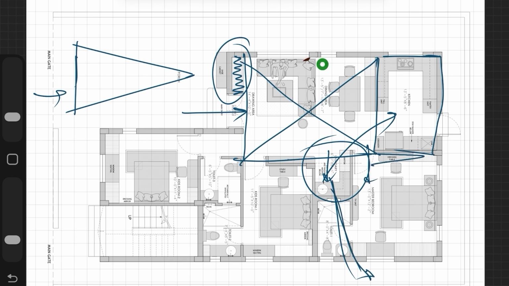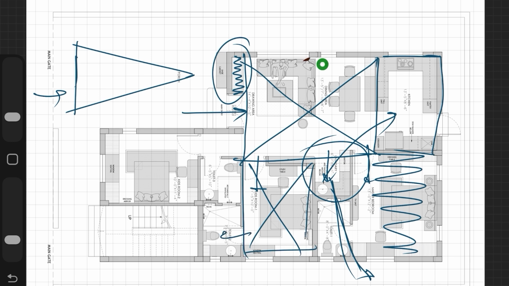Now this is the master bedroom area. This is one kid's bedroom with a connected washroom over here, and this is another kid's bedroom which has a washroom like this, which is acting like a common washroom too.